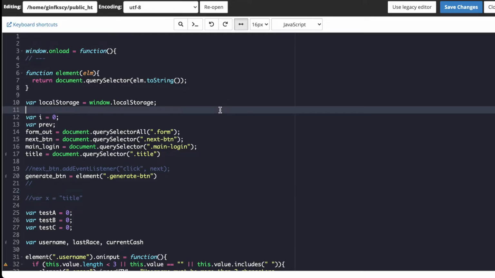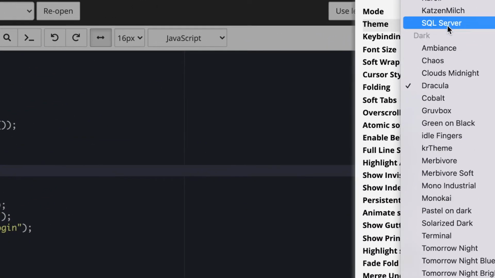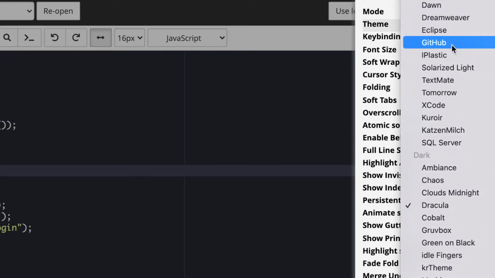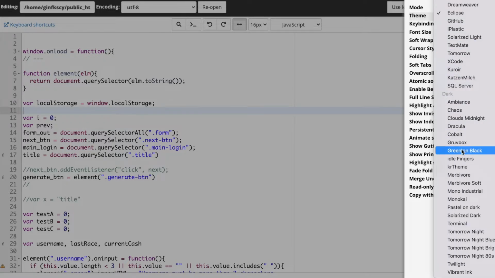Let me go back to the code. And so on a Mac, it is Command, comma, and it'll open up this. And then here you have the dark themes at the bottom, and then you'll have the light themes at the top. So that's how you do it. You can just play with this, I guess. You can experiment with the different themes.